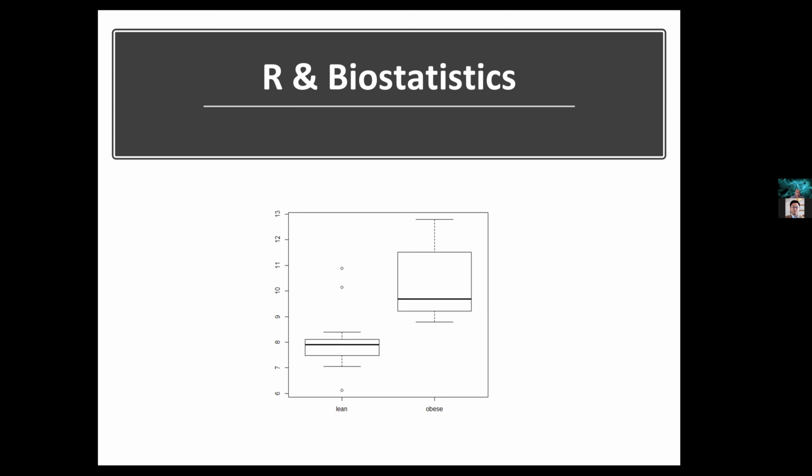I will go over this later on, but this is just an example of a box plot that we normally use, that can be created in R.